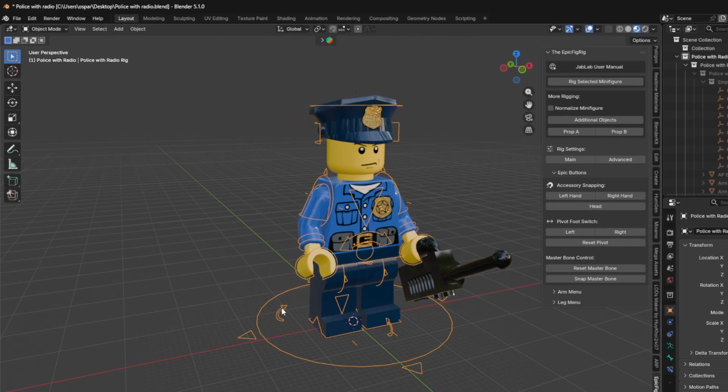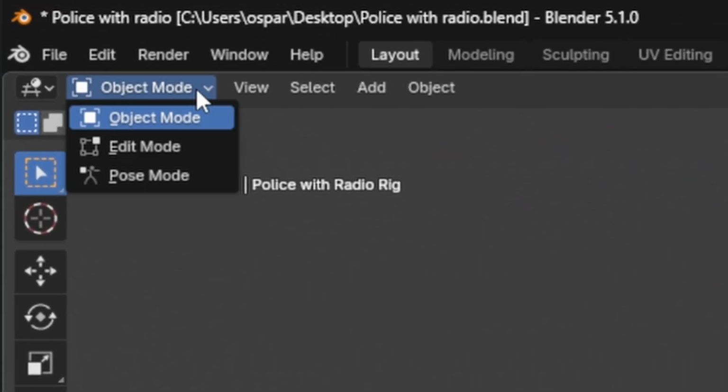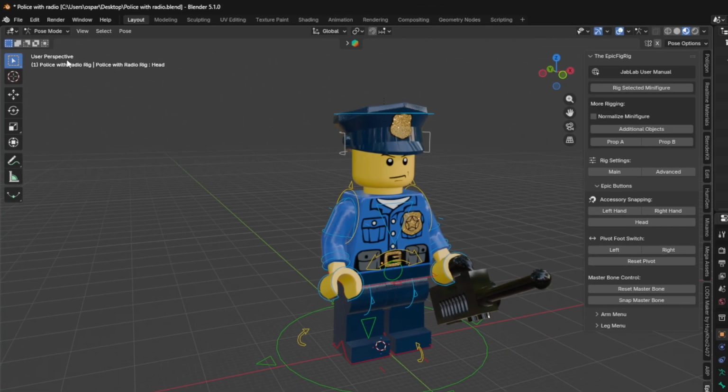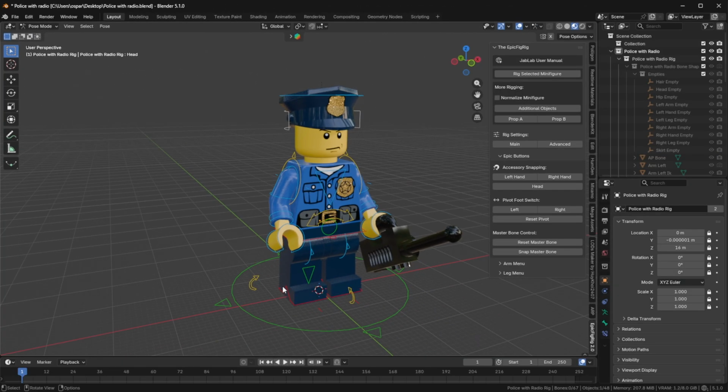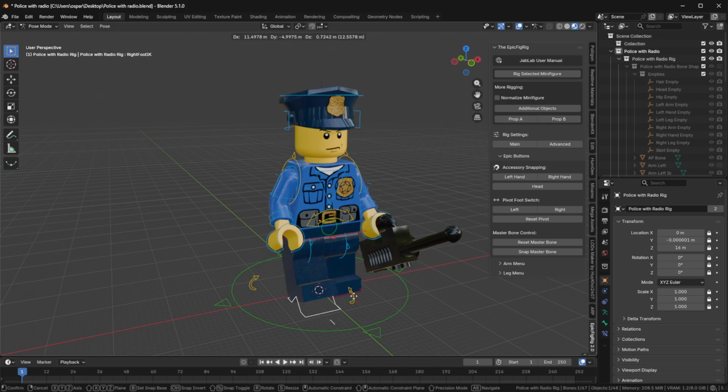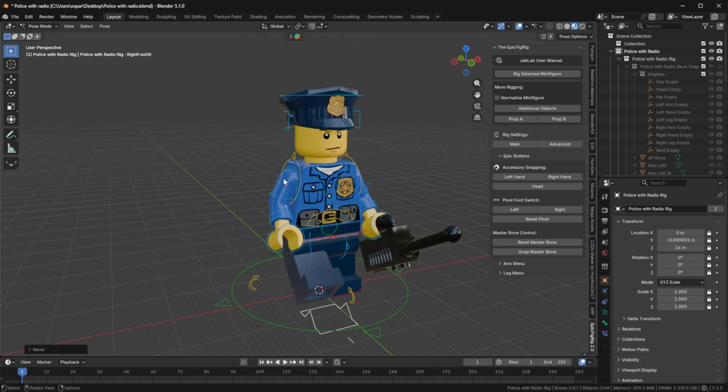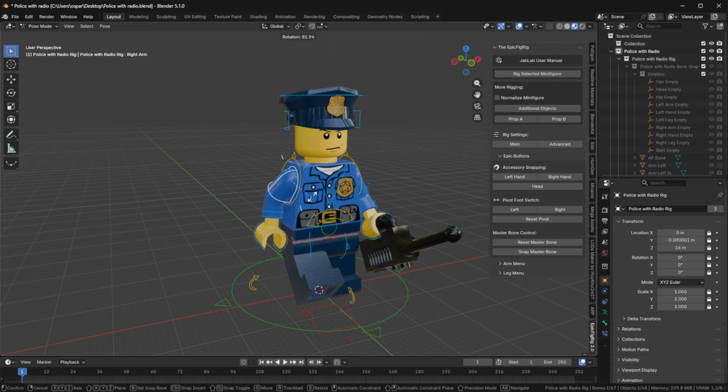Now select your rig, click on object mode, then click on pose mode. Now you can move parts freely. So when I select this red outline and press G, I can move the leg. If I select the blue outline around the shoulder and press R, I can move the arm. I can even select the hand and rotate it with R.